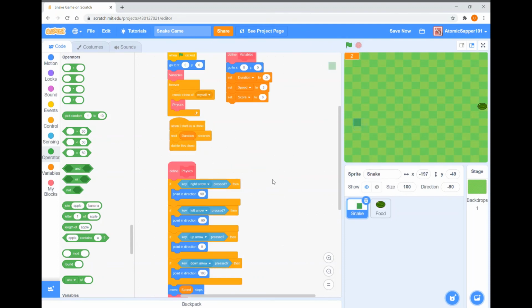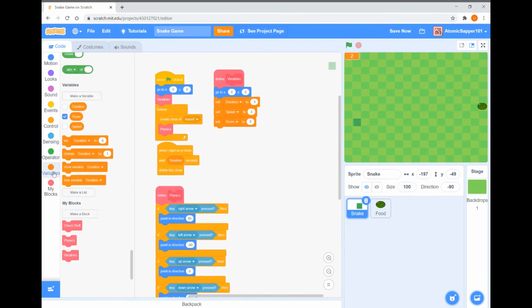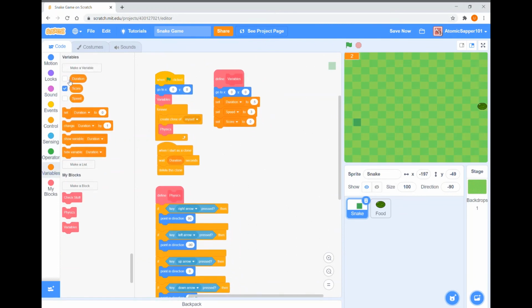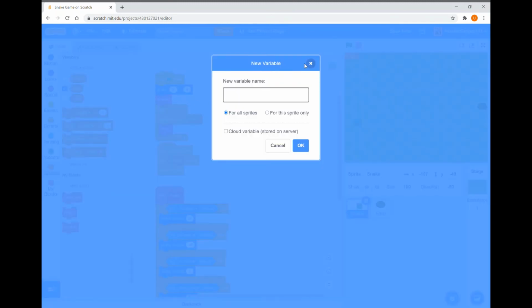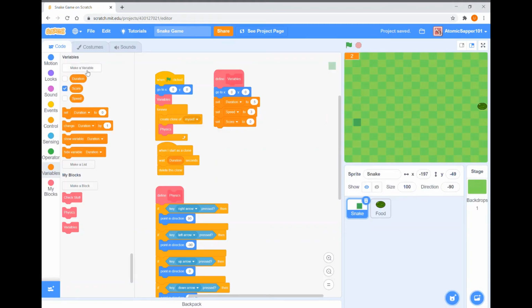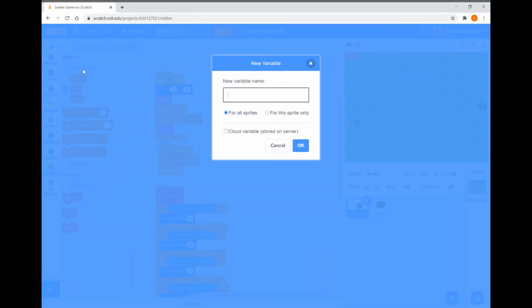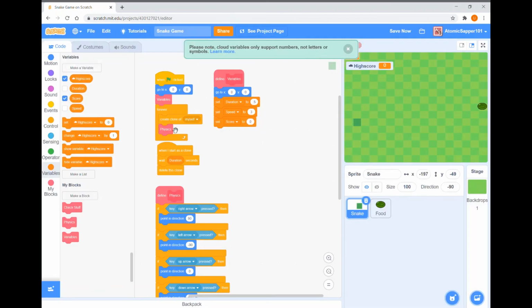Now what we want to do is add a high score, but please note that you can only do a high score if you have a Scratcher status. You can go to your profile, and under your username, you can see if it's New Scratcher or Scratcher. Now just make another variable called high score, as a cloud variable. We have a cloud variable, and we don't want to set it to anything now.